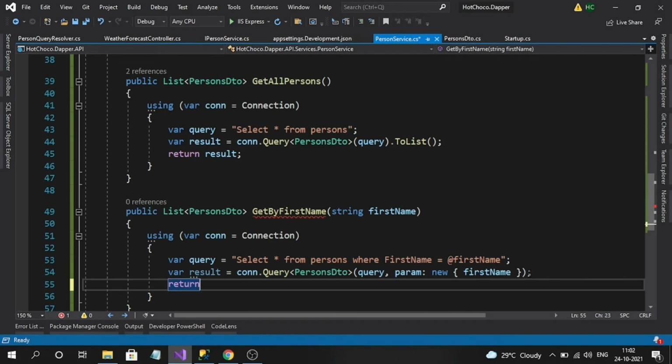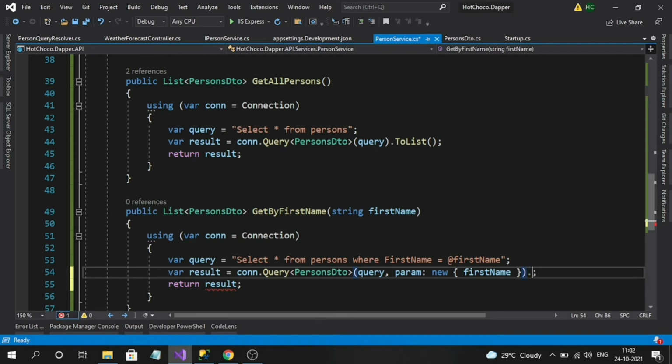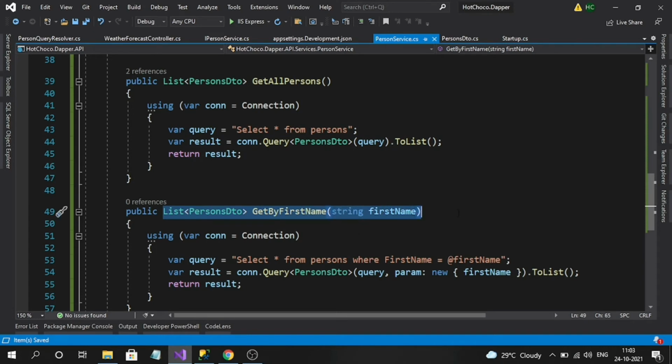And return the data. And I am expecting a collection, right? I need to write ToList. Okay, so what I'm doing, I'm filtering the data from the database using some query parameter. Let's define this definition in the interface as well.